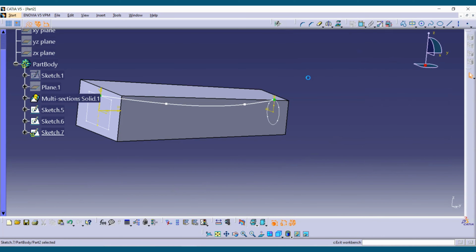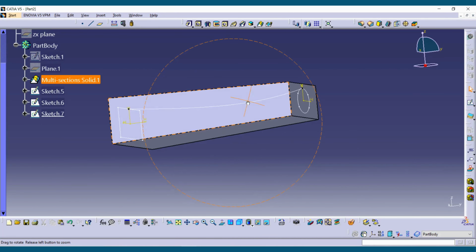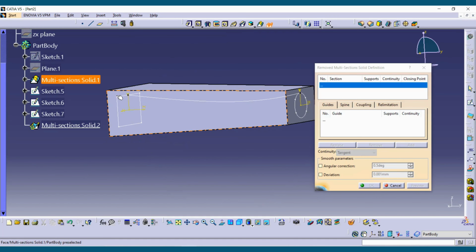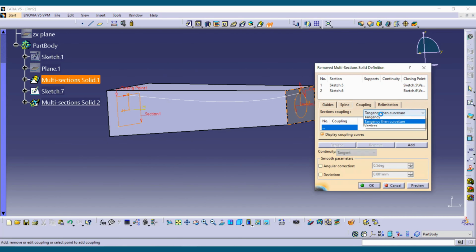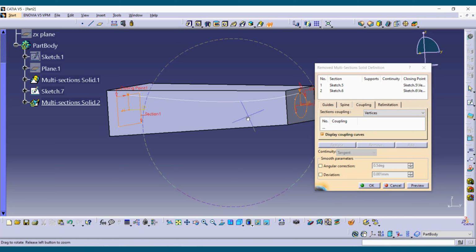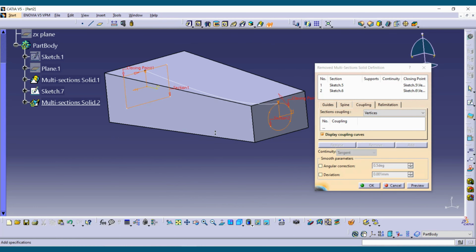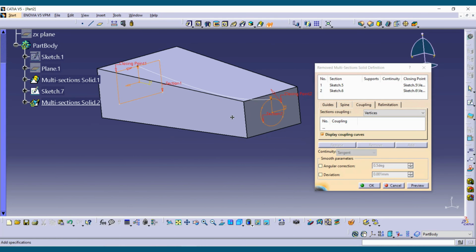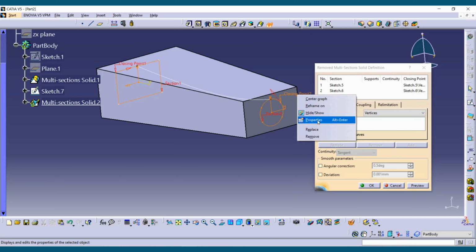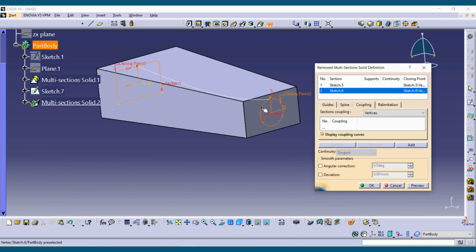Next say exit workbench and go for remove multi-sections. In remove multi-sections, select the profiles. Say coupling mode here as vertices. Make sure the arrow directions and corners are coming the same. So we can see the closing point is not coming at the same corner. So I'm going to right click, say replace, and replace it on the same corner. Change the arrow direction here. You can see this arrow direction is being changed.